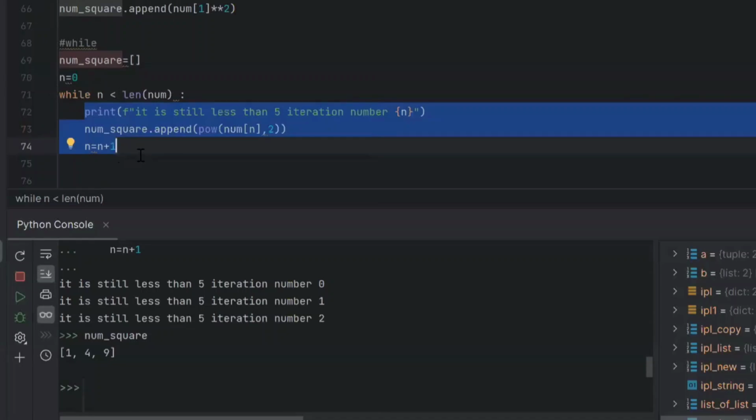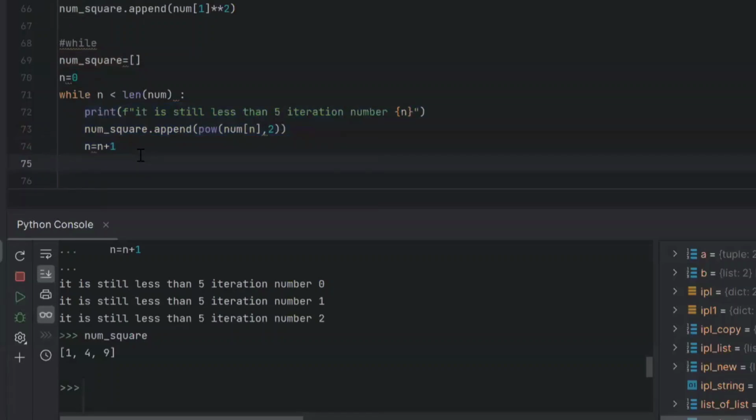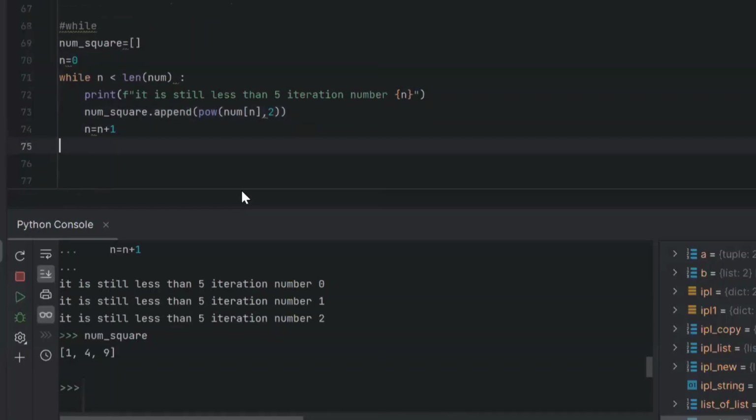So now num square dot append where num n is 0. It's taking the 0th value of the list and then squaring that. And we are appending it to a new list. So one. Okay. Now if you want to apply any operation to all the elements of a list, you can just run a loop, apply it to each element and create a new list. That's it. Right. Okay. Great.